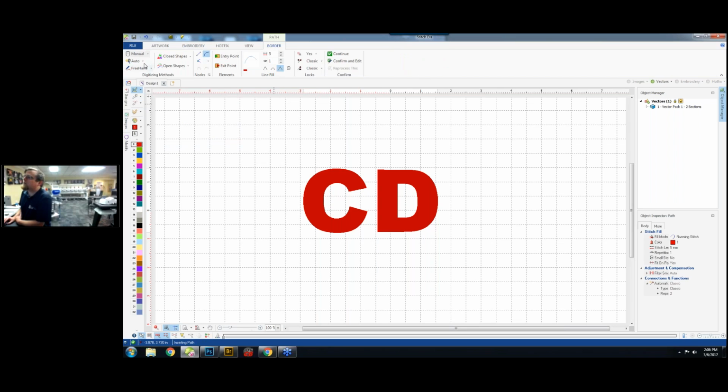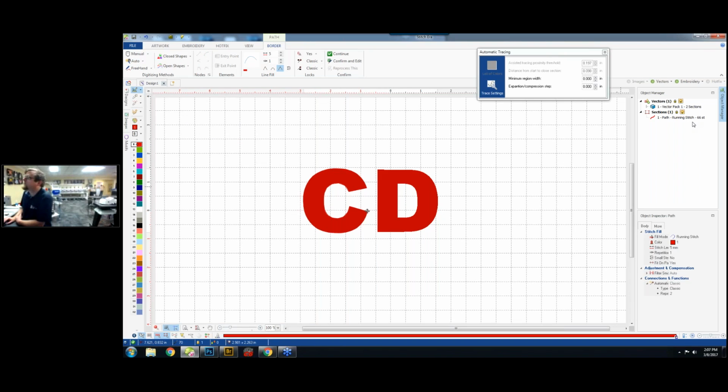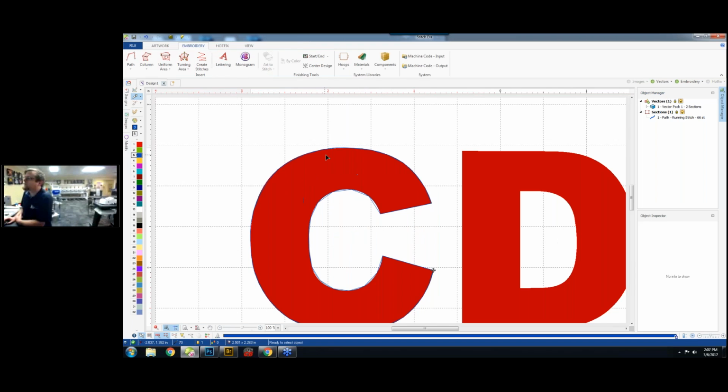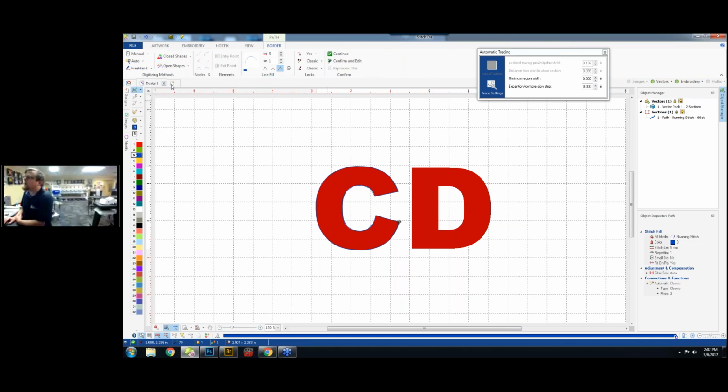Go up here to Autocomplete. Select this C and press enter. You notice over here it popped up with a running stitch. I'm going to go ahead and change the color of that so you can see it a little bit better. And then we'll go back into path with running stitch, Autocomplete. Select the D and press enter.